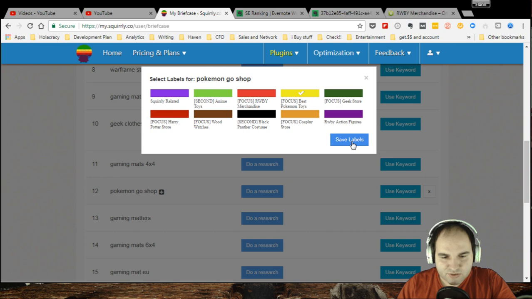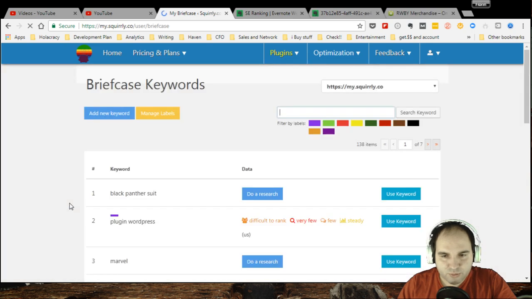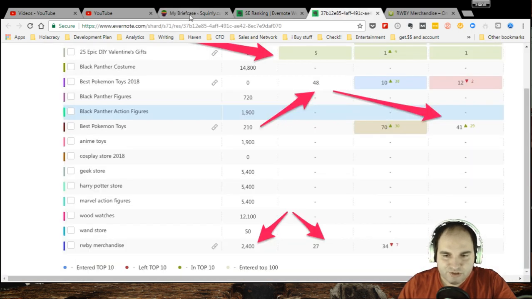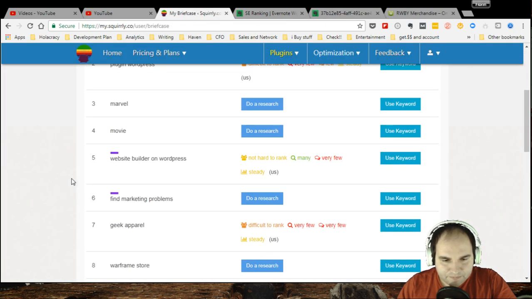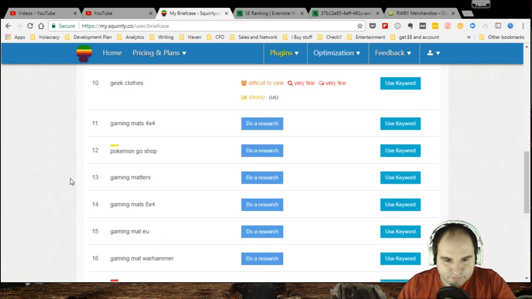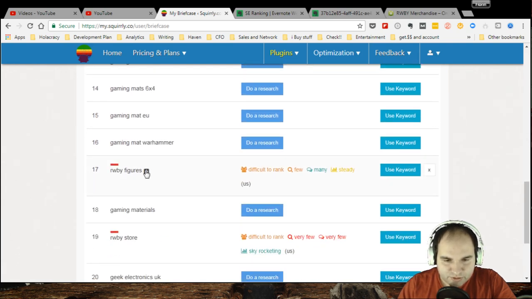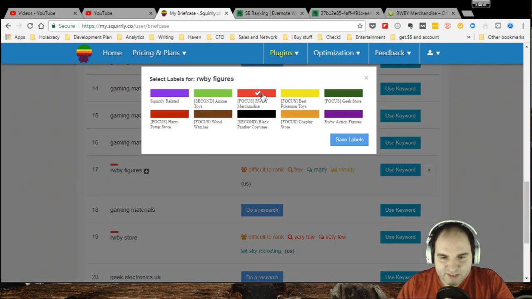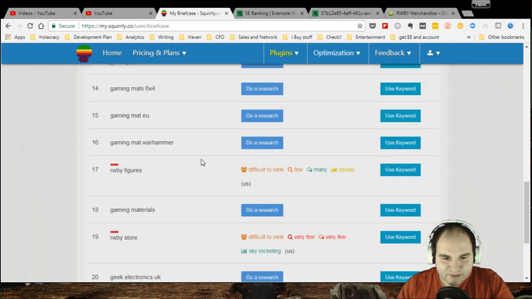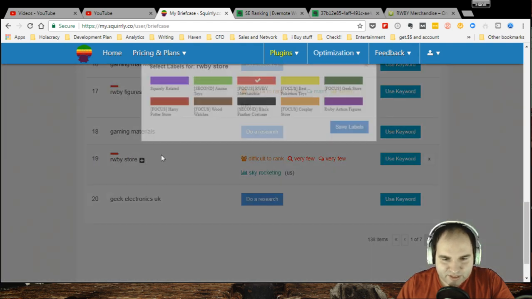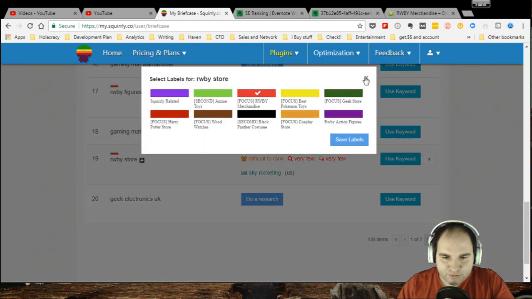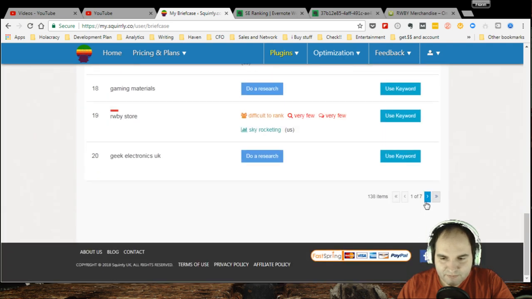Okay, so let's say that this one makes sense for Pokemon. This is just an example, but this is to show how I would definitely work on this strategy considering the information that I have right here. Okay, so this is Ruby figures. This definitely goes into Ruby merchandise. I've already selected it, it's already in Ruby merchandise. I have Ruby store that will also go for my Ruby merchandise.